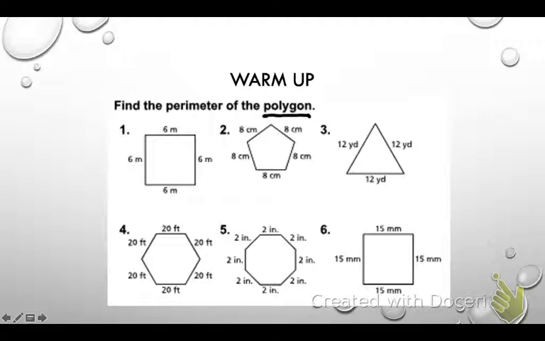When you're ready, you should see a text box on the right. Put your answers in the text box.